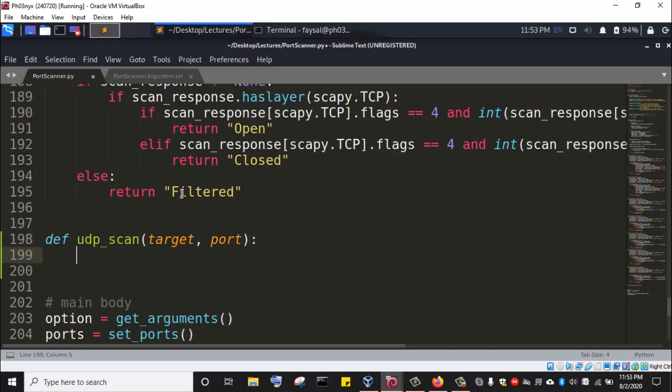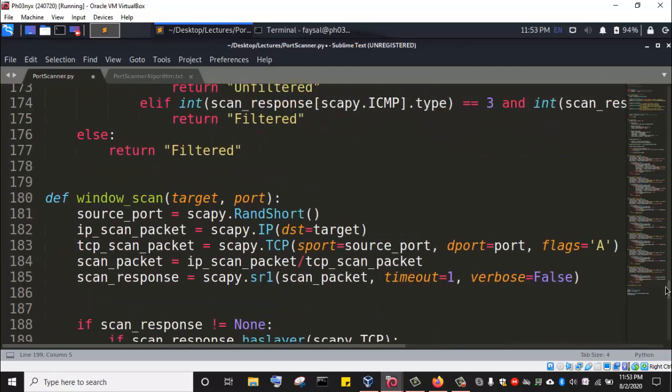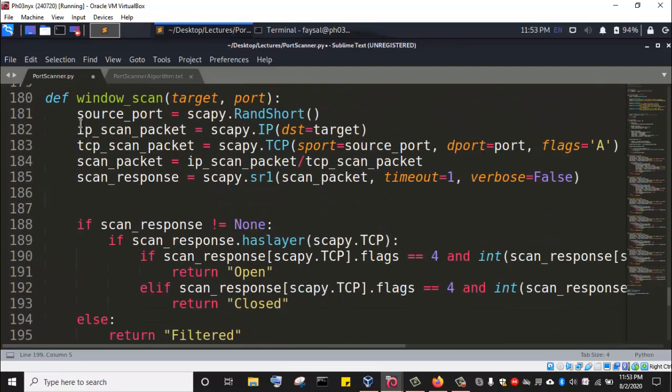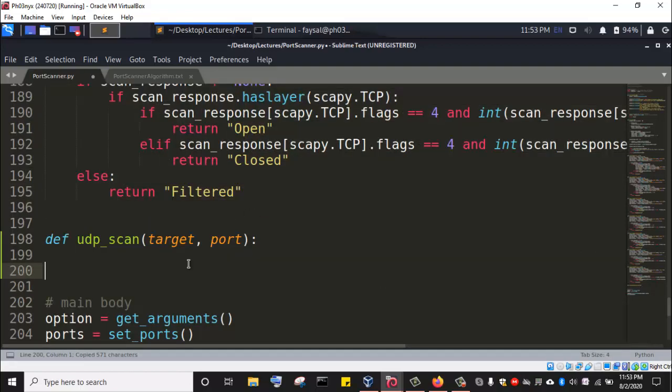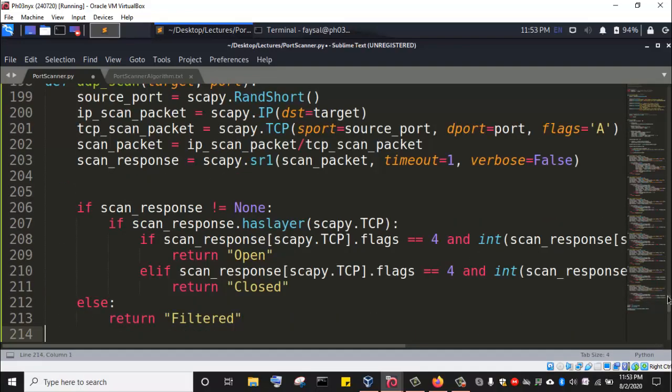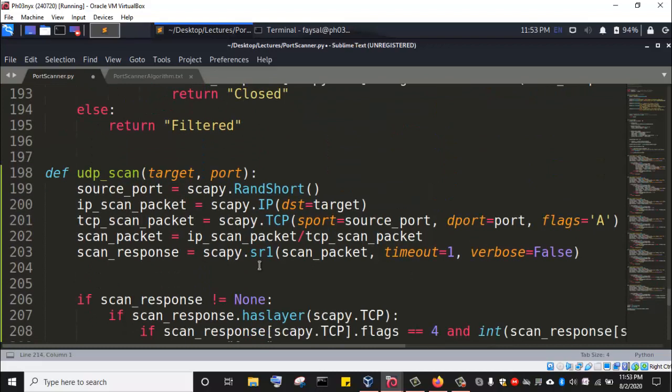Then, as usual, I'll go over there and copy the code under the Windows scanner and make the necessary adjustments. I'll copy this and paste it here. All right, so now we make the necessary adjustments. On line number 199, we are creating the source port that we are going to send the packets from our computer. And then here, as usual, this packet will also have the IP scan packet, which is kp.ip, and here we specify the target IP address that we are trying to perform the scan on.